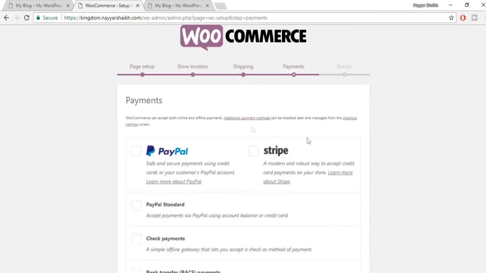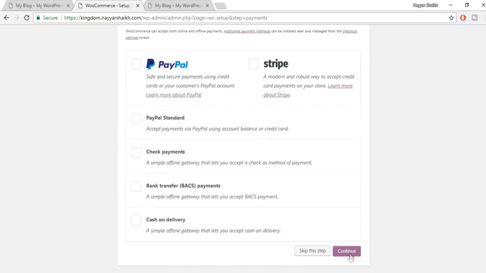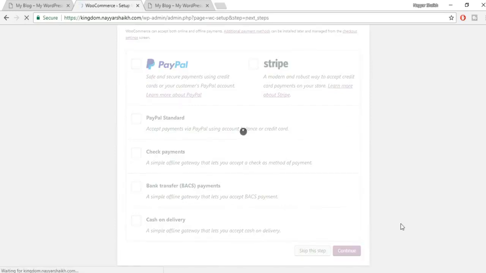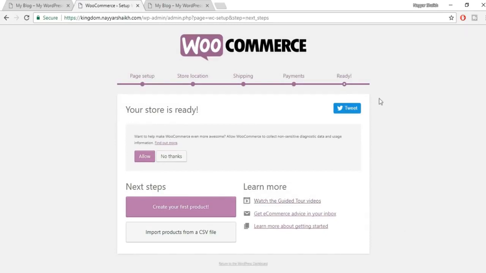Okay, you don't have to do any of these because the user won't be making payment on our website. They will be making payment on Amazon. Okay, now click on continue. Okay guys, so we have successfully set up everything. Now don't create your first product. We don't need to create any product. At the bottom you'll see this link, return to WordPress dashboard. Just click on that.